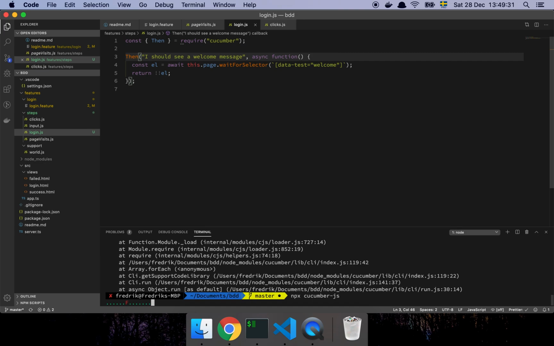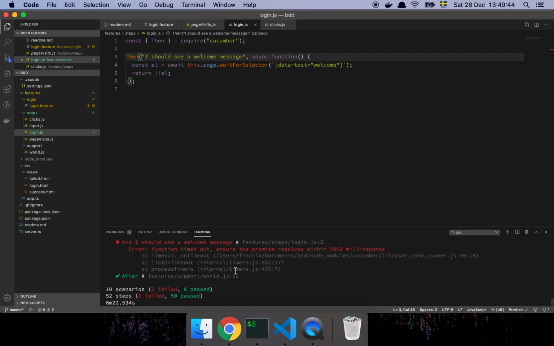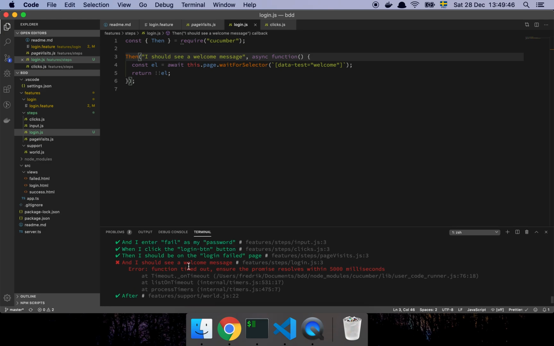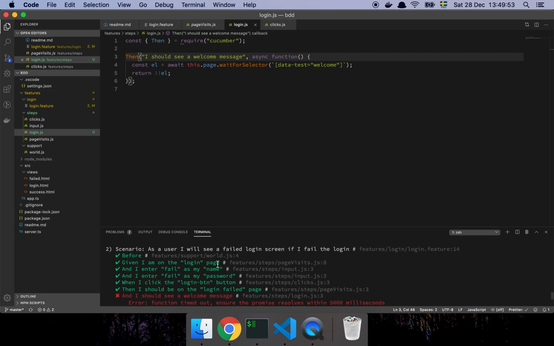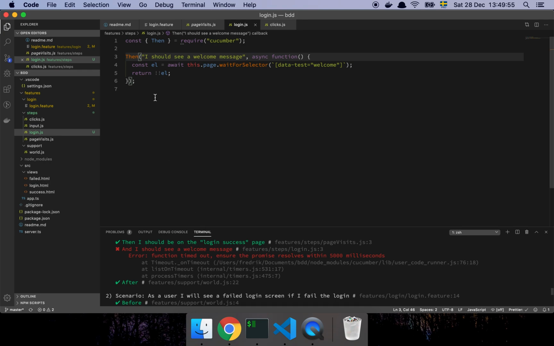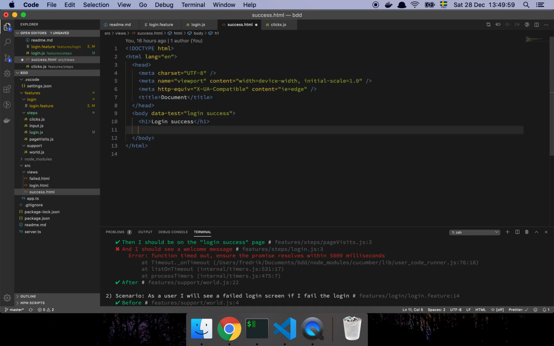And if you're paying attention, you should know why that's going to blow up. It's going to blow up for one very good reason. Yes, function timeout: ensure that the promise is resolved within 500 milliseconds. And I should see a welcome message. The reason why it's blowing up in these two cases is because we haven't added our welcome message just yet, right? So let's do that. Welcome.